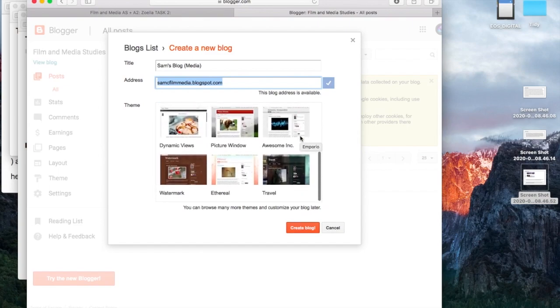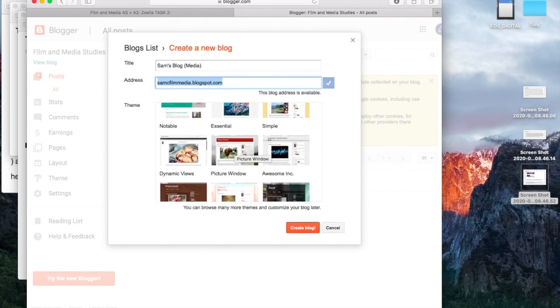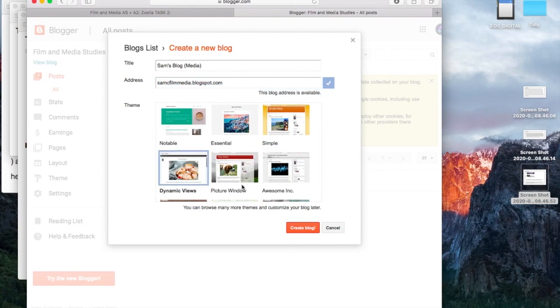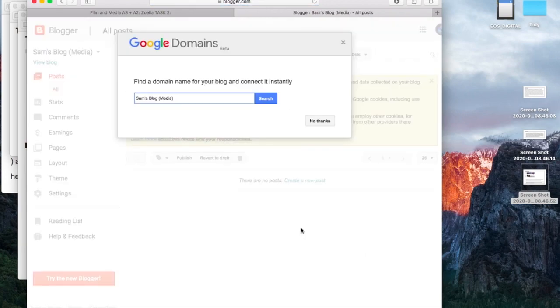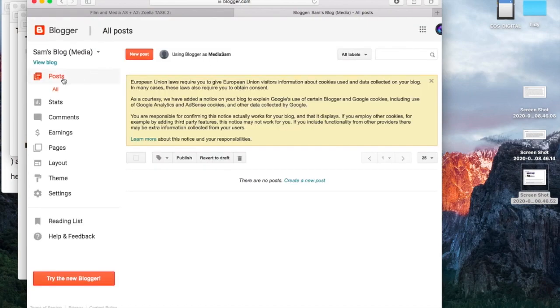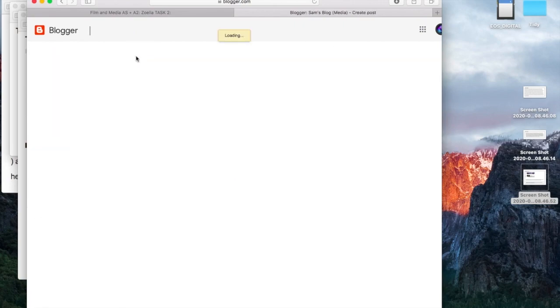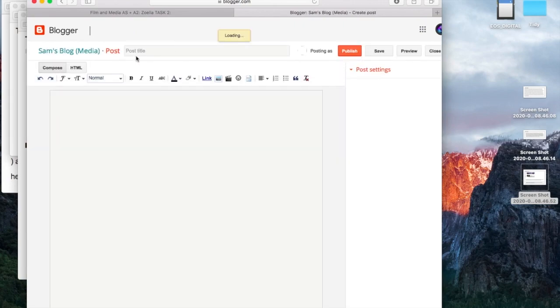You can then pick a nice looking template. Let's go for, doesn't really matter too much, let's go for dynamic views. Create blog. And this is now my blog to make all my posts on. And if I go to posts, I can go new post. And you'll get all this confusing HTML stuff. Ignore that, just go to compose. And literally, you are typing like a Word doc. There you go, doing it for you.